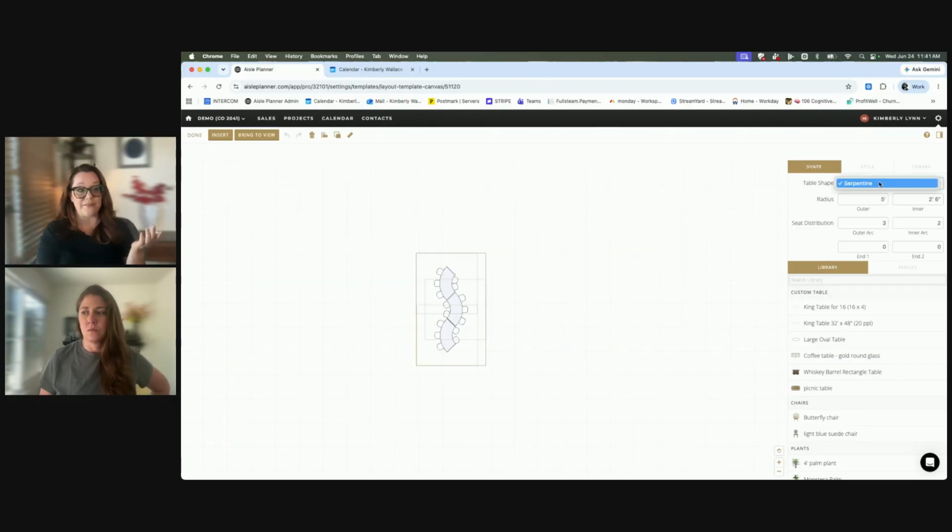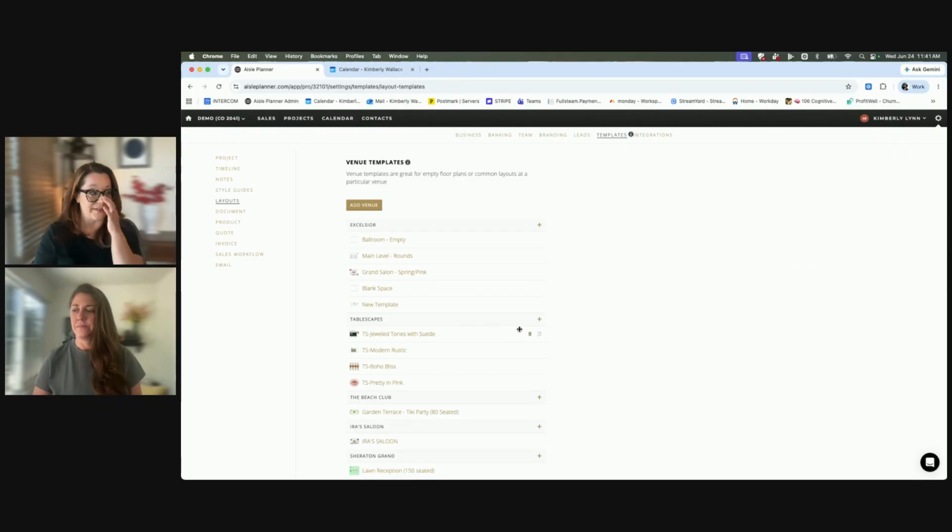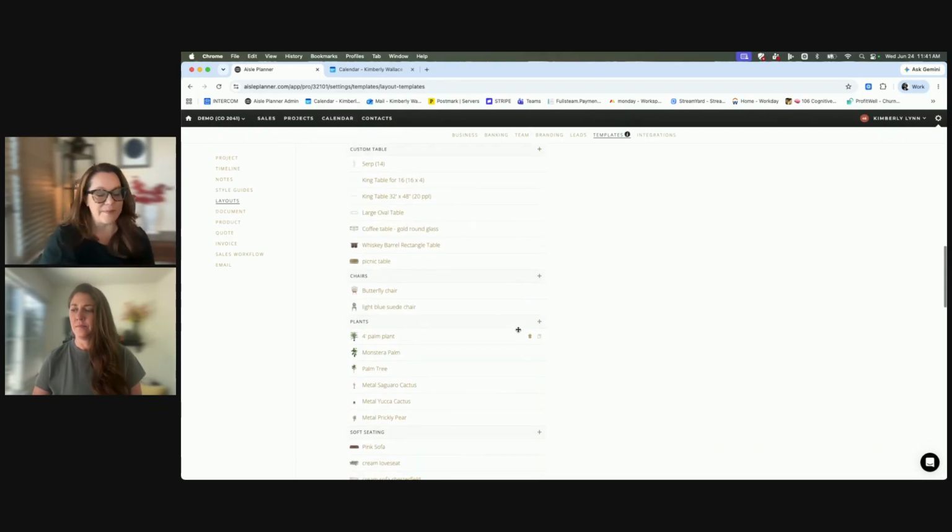This one, you can give it a name. So I'm just going to click here. It's SERP for 14. That's just my shorthand to know that's a SERP table, double-sided for 14 people. Any object you add into a project, you can also continue to edit it at the project level. But these are going to save you a ton of time, especially for venues.